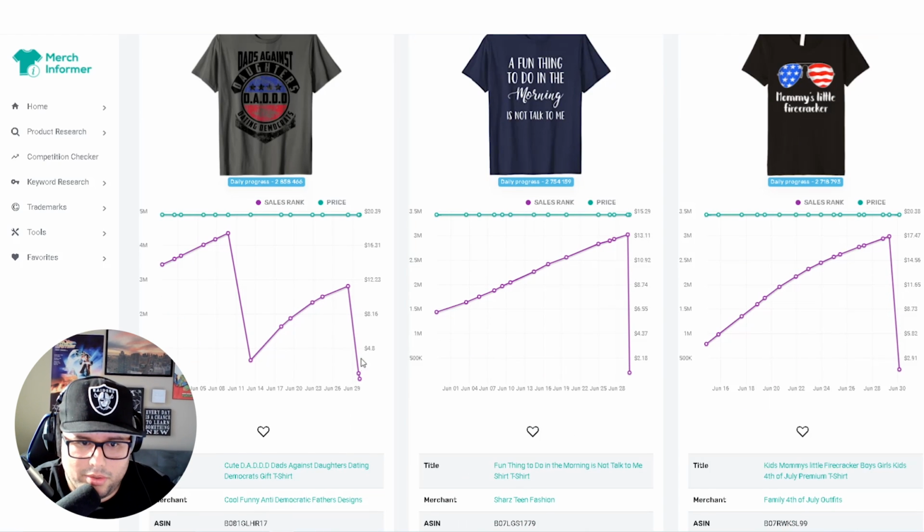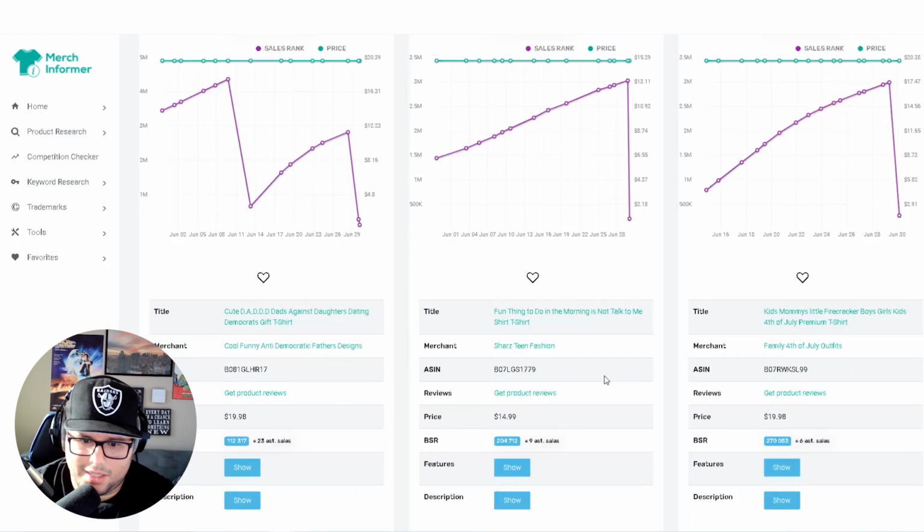Okay, and you can see how cool it is. It has the BSR chart right here. So basically when it makes a sale, it will show it right here. It'll show like a BSR. And then when it sells, it'll drop down. When it sells again, it'll drop down. So if it hasn't sold, it'll go up. And then when it sells, it'll drop down. Basically, that's what that is.